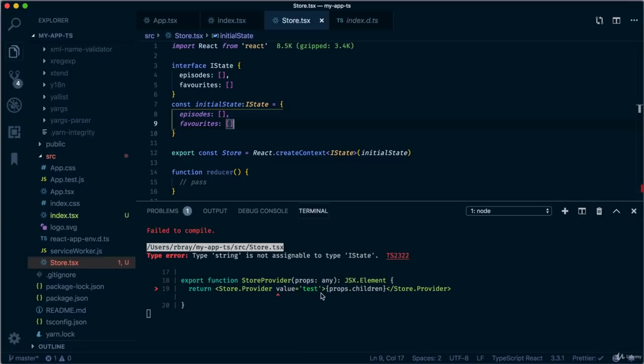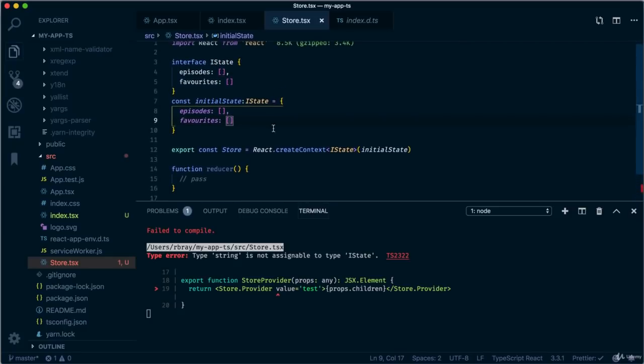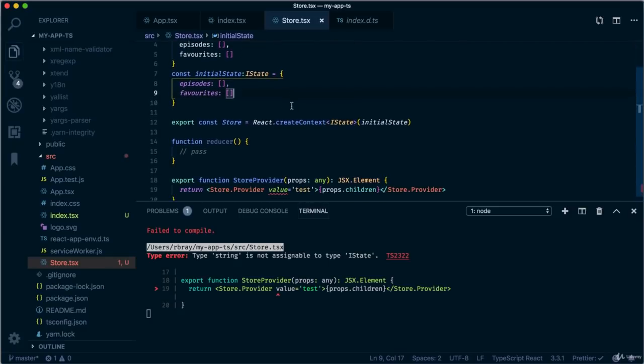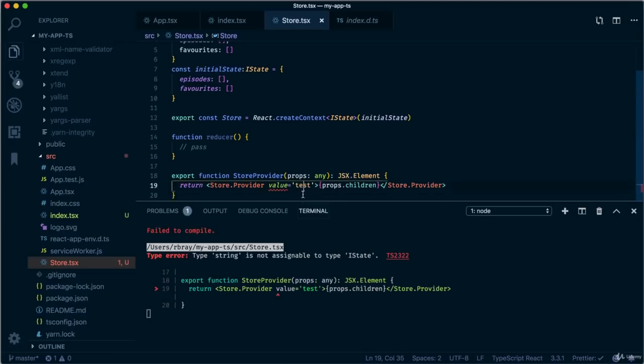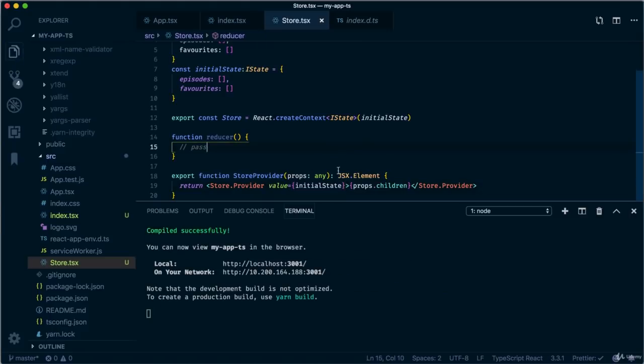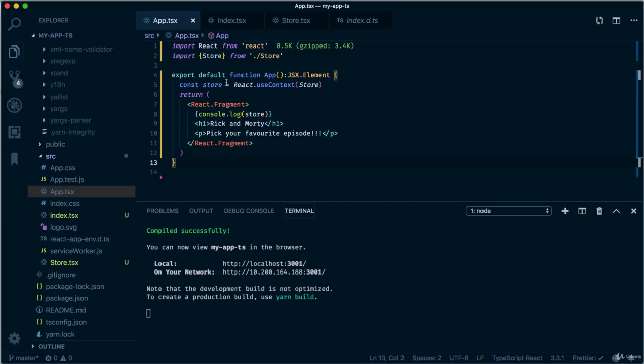Okay, as we can see, TypeScript is doing its job and has given us an error for our test because it's meant to be of type useState. Let's fix that really quickly, and instead of giving this a value of test, for now let's just give it the initial state. So what we're expecting to see in our code is that this initial state as a value has been passed into our app.tsx component through the store, and it should console log what we have inside our initial state.